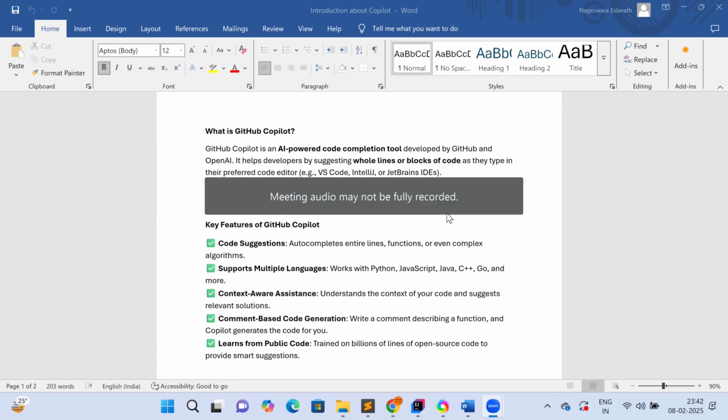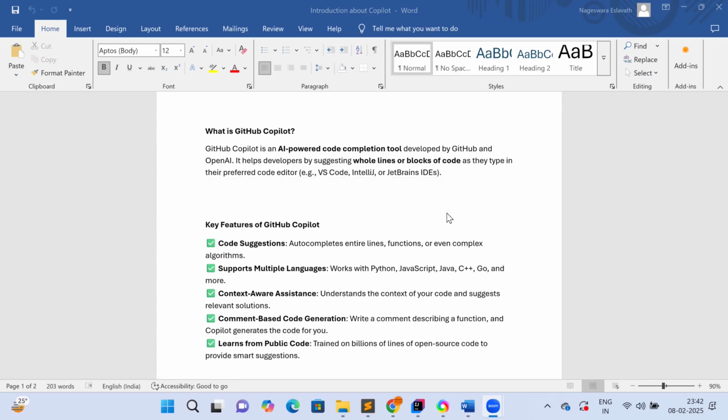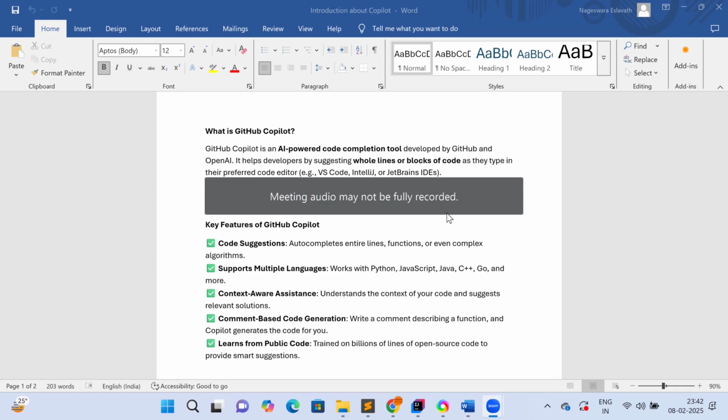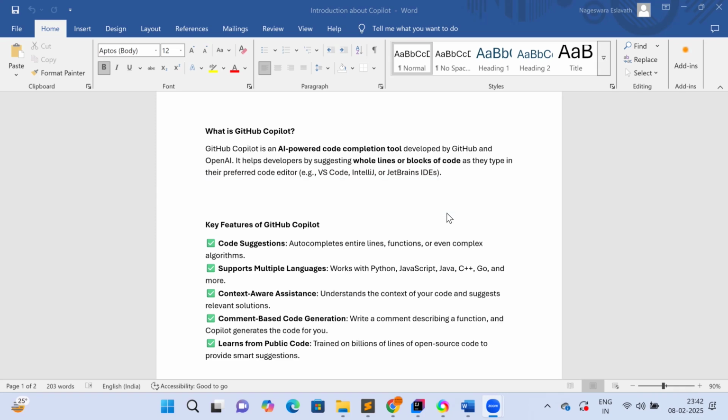Going to discuss GitHub Copilot. Okay, what is GitHub Copilot, how are we going to work with it, and how can we offload our workload to this particular Copilot, right?